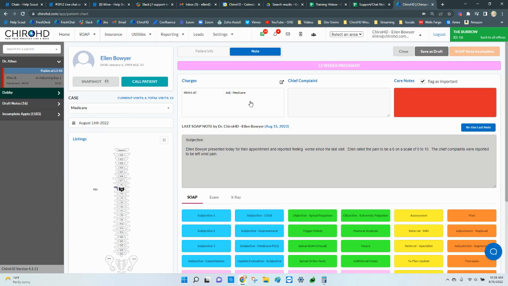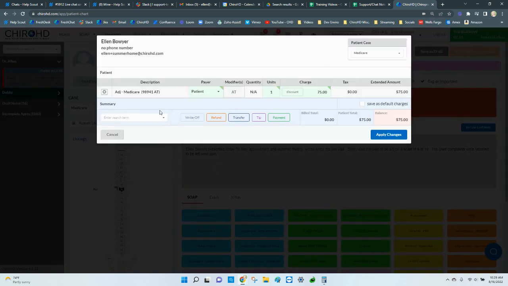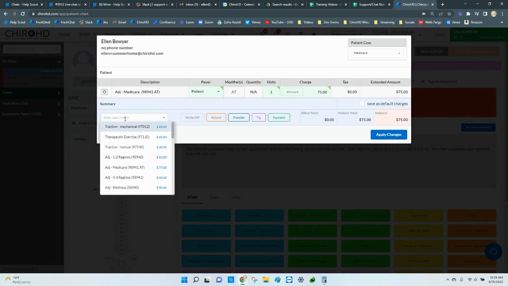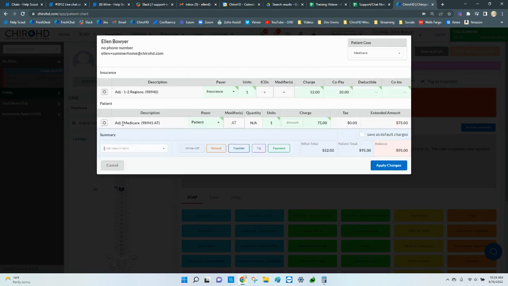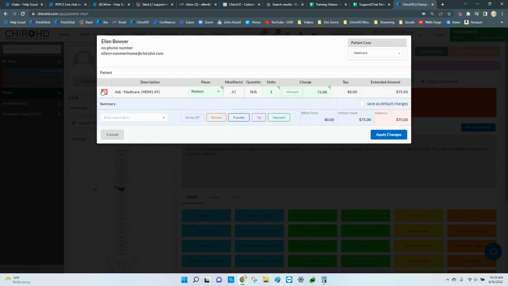Going back to our original patient, here again I can see these are the default charges. If I need to charge the patient something different, or maybe edit my DX mapping or change the units, you can click into this area to open the transaction modal, or you can click on this icon. And here you can add services if you need to. I know this would not be a legitimate service to go to Medicare. So you can add services.